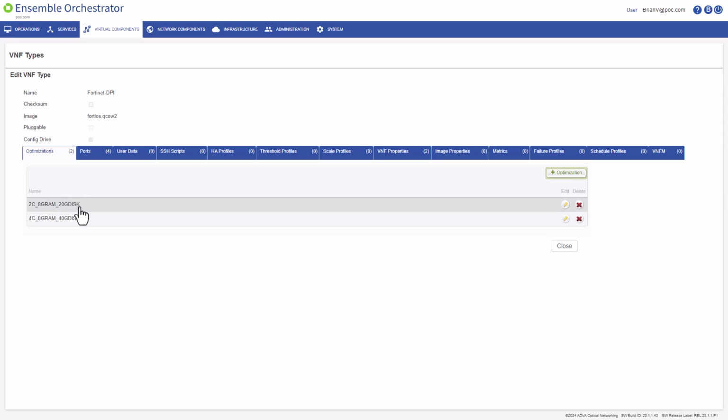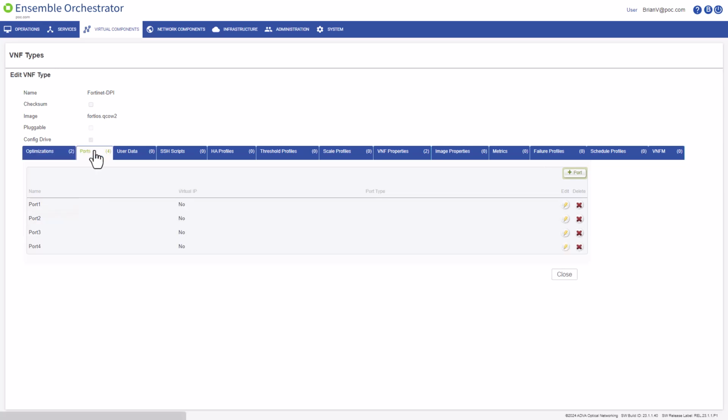As you can see, in our earlier video, we defined a couple of different optimizations for this VNF type, and we defined the number of ports we want. Now we want to provide the configuration needed to initialize the VNF. We do this under the User Data menu.